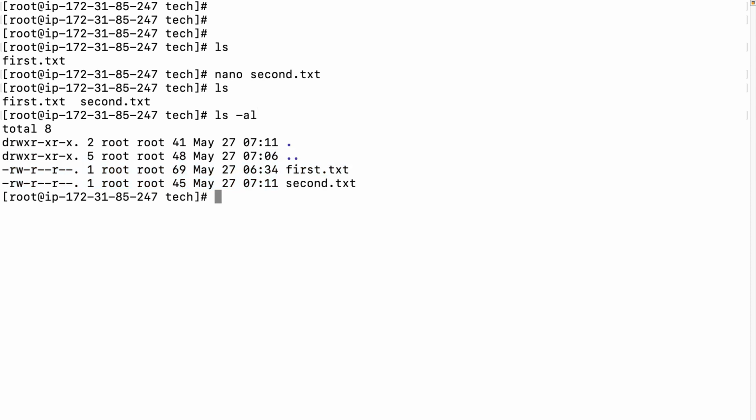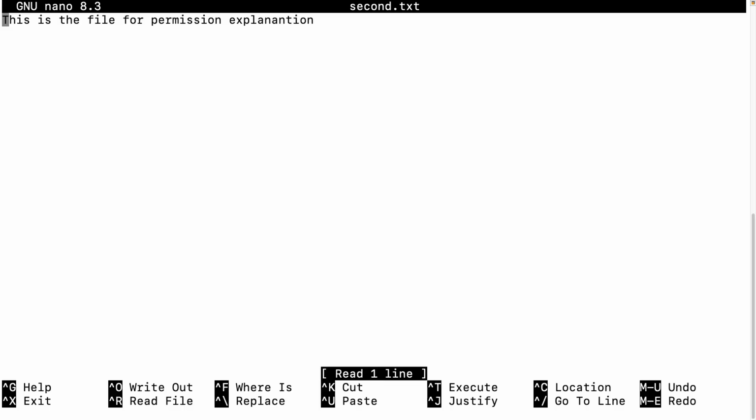Now we have created the second.txt. Ignore everything. Just focus on this column, that is the first column. Ignore the first column, and now just focus on these 9: 1, 2, 3, 1, 2, 3, and 1, 2, 3. Let's understand in detail. Okay, I just copy this, open the second one with nano, and paste it over here. Okay, so this is the first one.